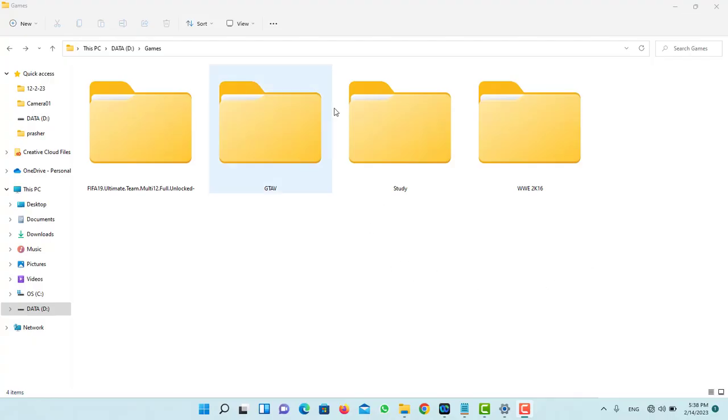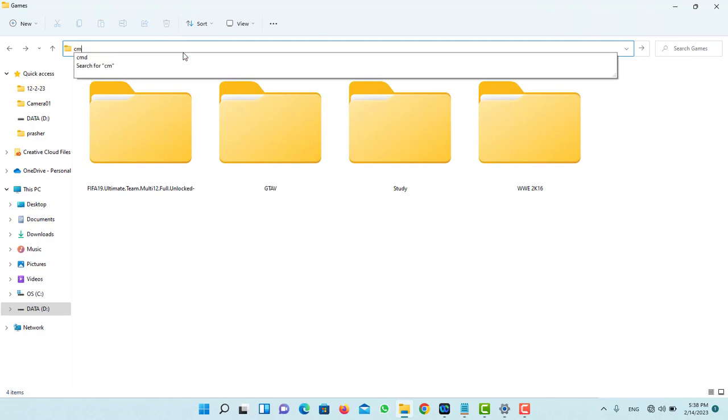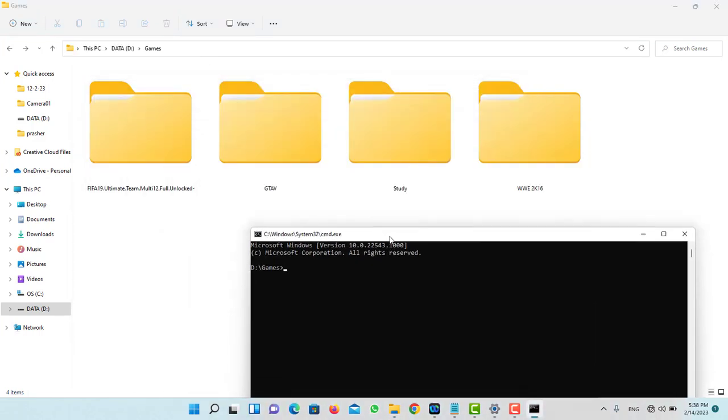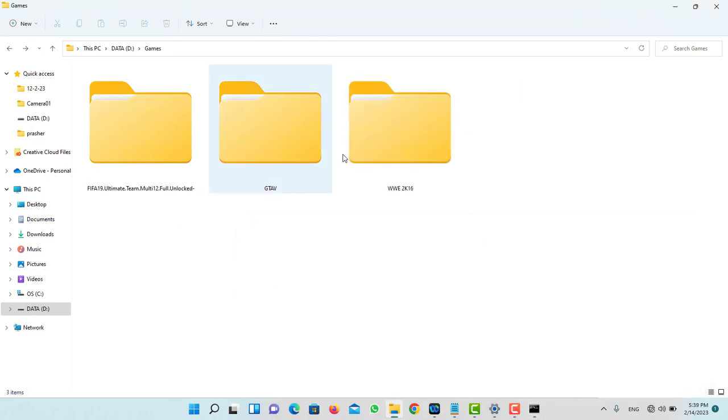So I want to hide this study folder, so I will go to this search bar, delete everything, type cmd and press enter. Now remember this command: attrib +h +s +r, and now the file name. I want to hide the study folder, so I will type study and press enter. That's it, now it's hidden.